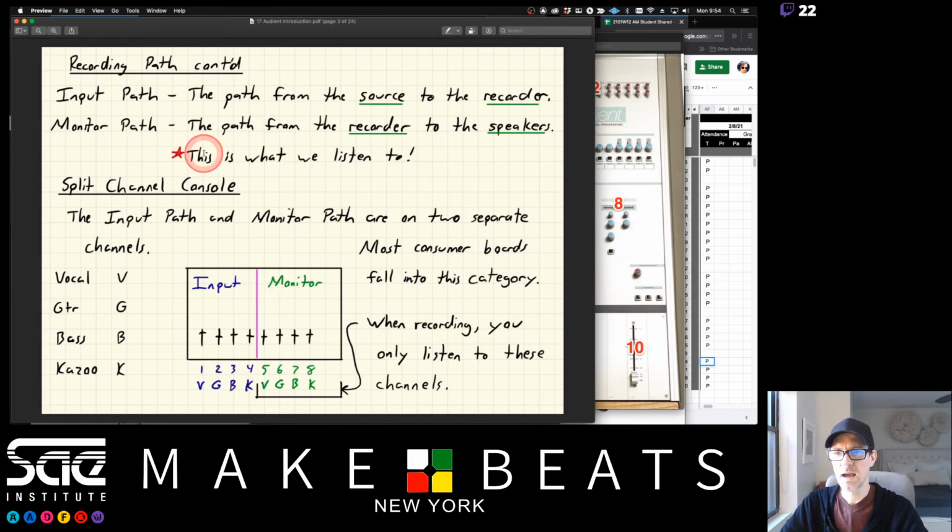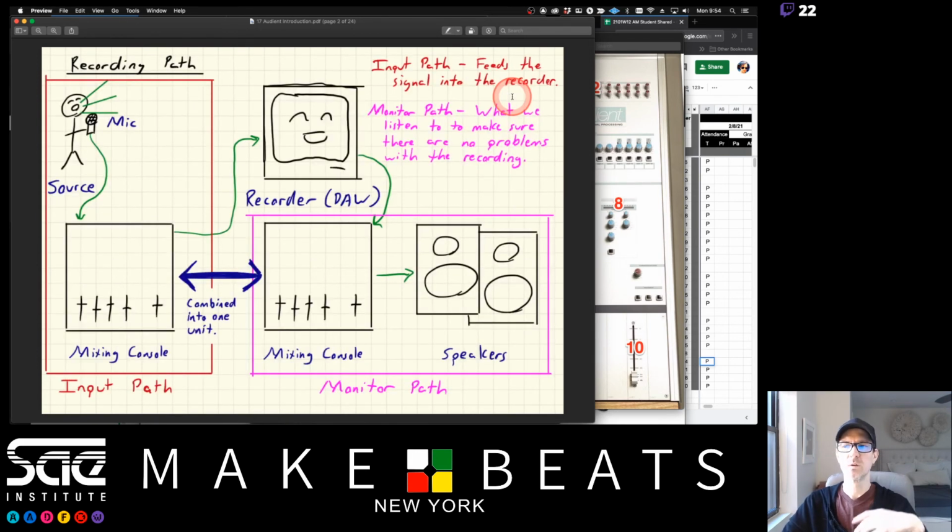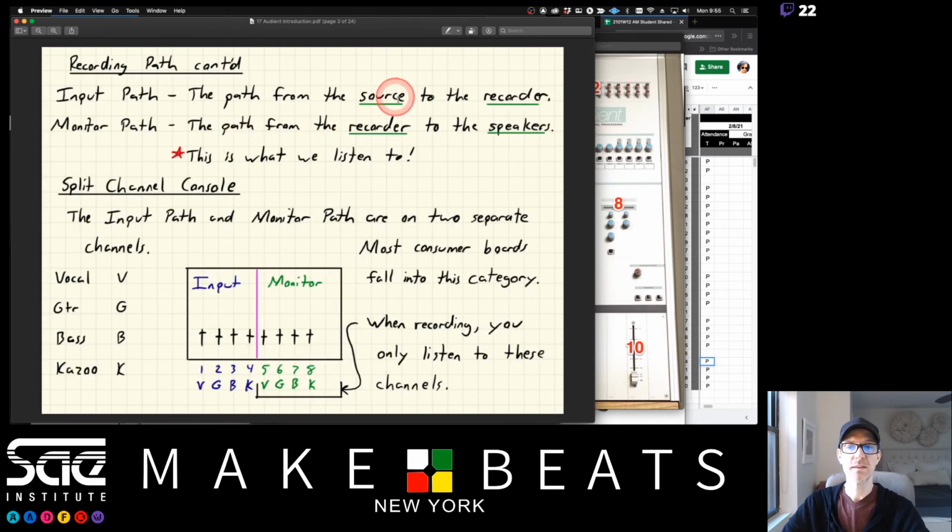So one more time, the input path is the path from the source to the recorder. In this case, in the picture, the source is a person singing and the recorder is a computer. The monitor path is the path from the recorder to the speakers, and this is what we listen to. It's really important that you just keep that in mind. We always listen on the monitor path.